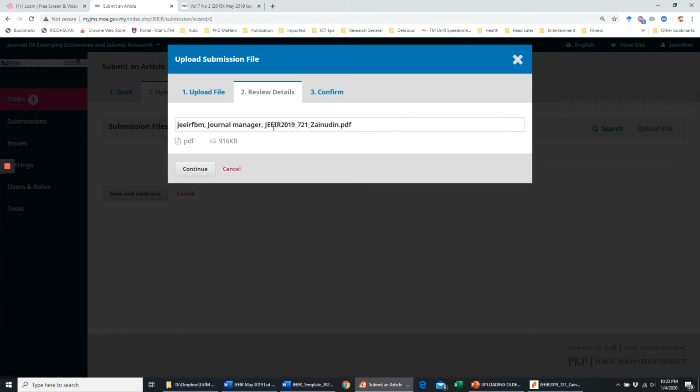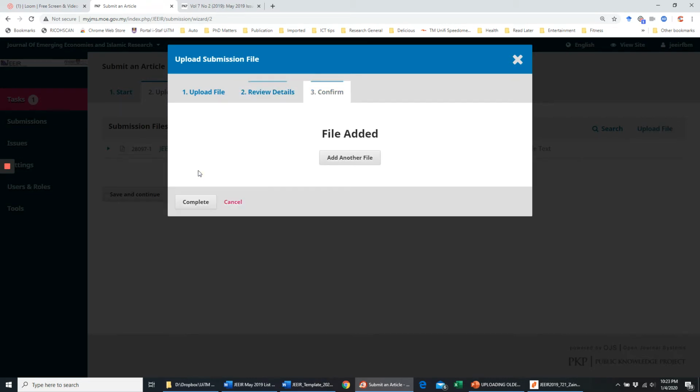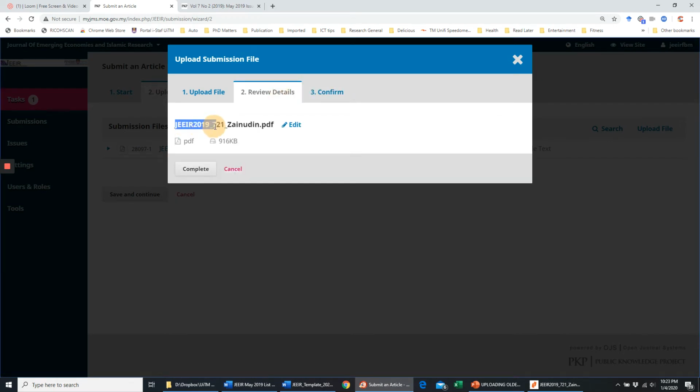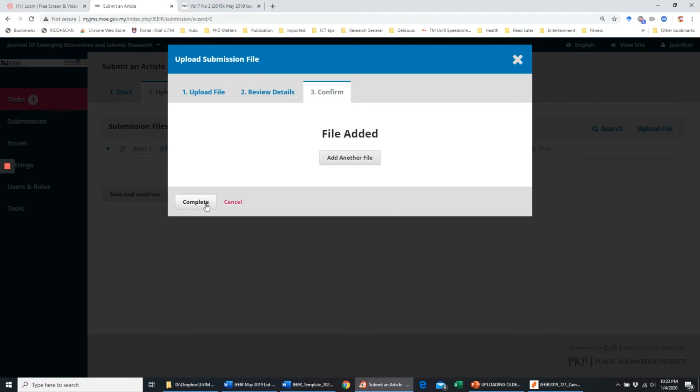So let's make it short and simple. Just hit the backspace button and remove the unnecessary text over there. Click continue. Okay, before I forget, if you see this convention, why I name it as JEEIR 2019, because it reflects the year of publication. 7 here means the volume, 2 here means the issue number, and 1 here means it's the first article of the second issue of the journal published in 2019. So I click the complete button and I just add here complete.